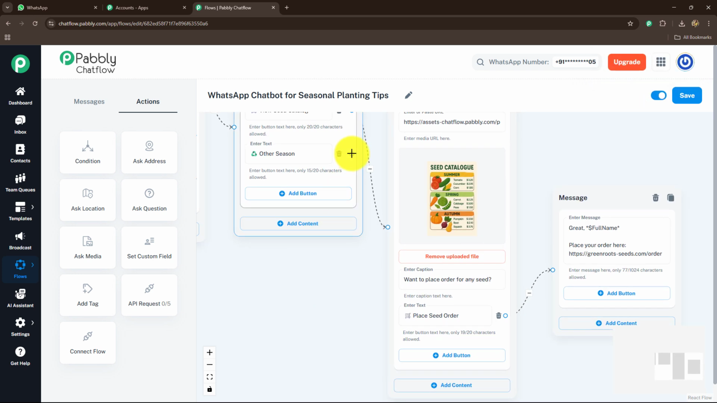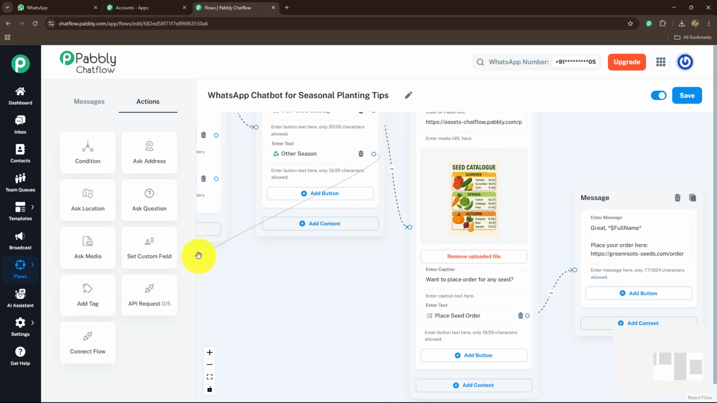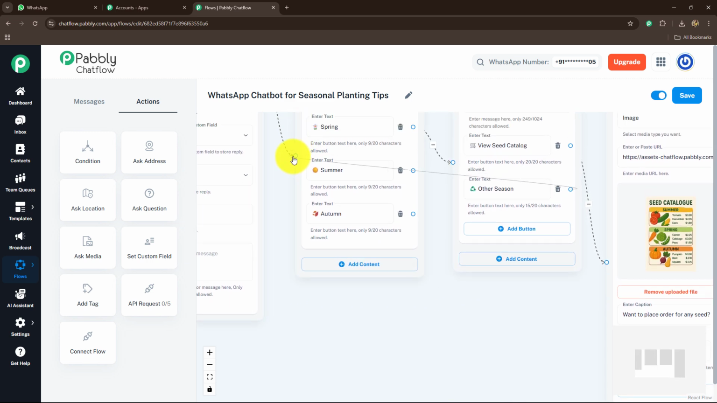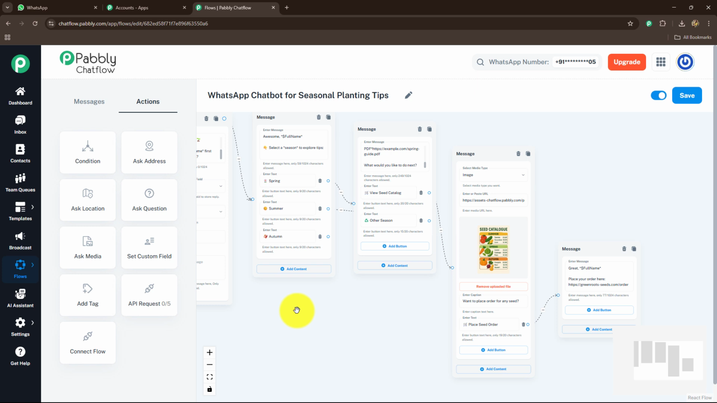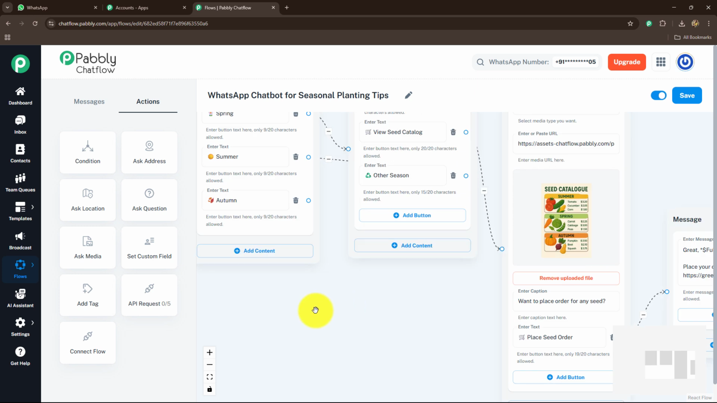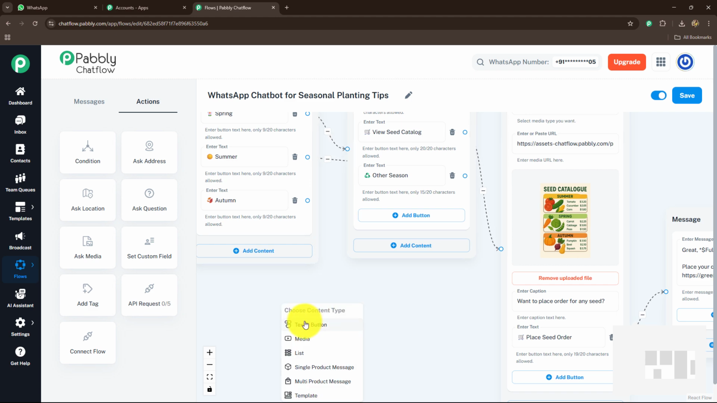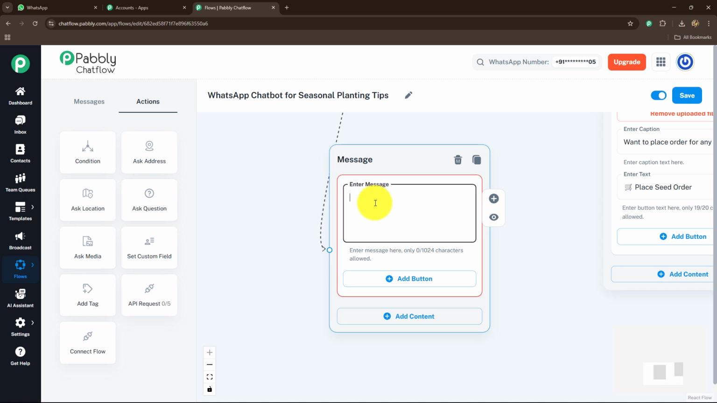If they want to go towards another season, I'm going to quickly connect this button with the message where I'm providing them the seasons option. And now here we are going to move forward towards the next season, that is the summer season. If they select summer season, I'm going to send them a tip regarding the summer season in a text plus button message. The message is going to be summer planting guide. So these are the plants that could be planted in summer. Tip I have provided, and the downloadable link of the PDF.